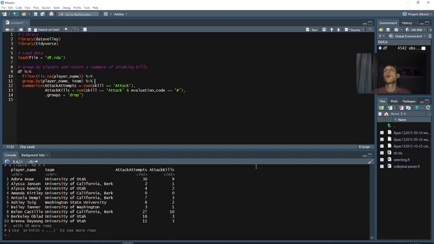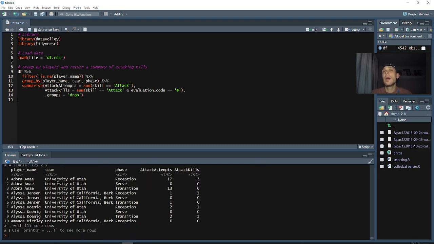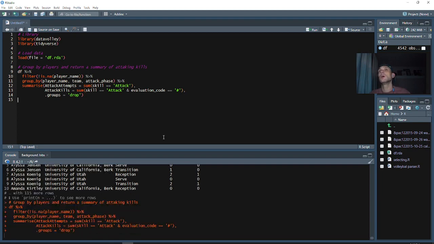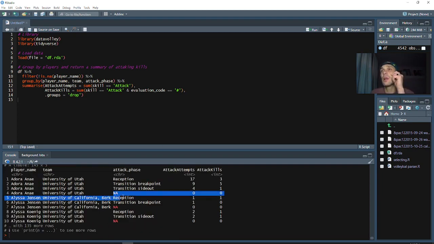So if we wanted to get trickier, we could even throw in phase. And now watch. Now it shows us the phase, the attack attempts, and the kills. For reception, serve will always be 0, so I'm not sure why. So instead of phase, let's get rid of that and say attack phase, because basically it's returning every group whether or not it has 0. So if we say attack phase, that's going to return NA.